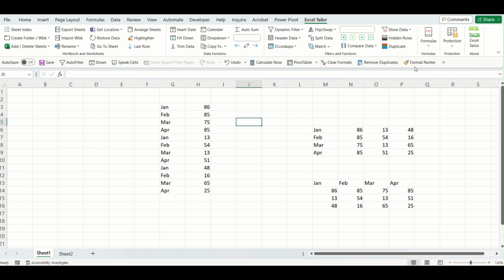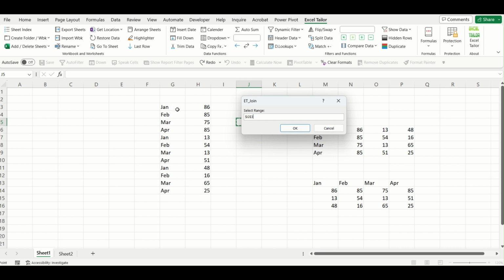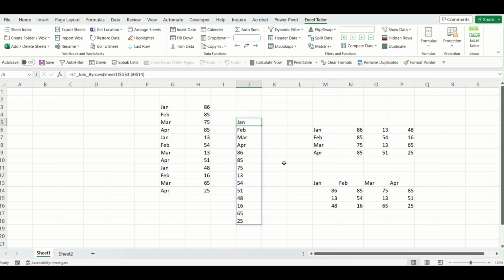Now we'll see how it can join data by rows. If I put join data by rows, then it will join it like this. First it will say January, February, March, April. And the second thing is that it doesn't give any duplicates. That's why you will see that only January, February, March and April are provided, and these values are not getting repeated. So this is how this formula normally works.